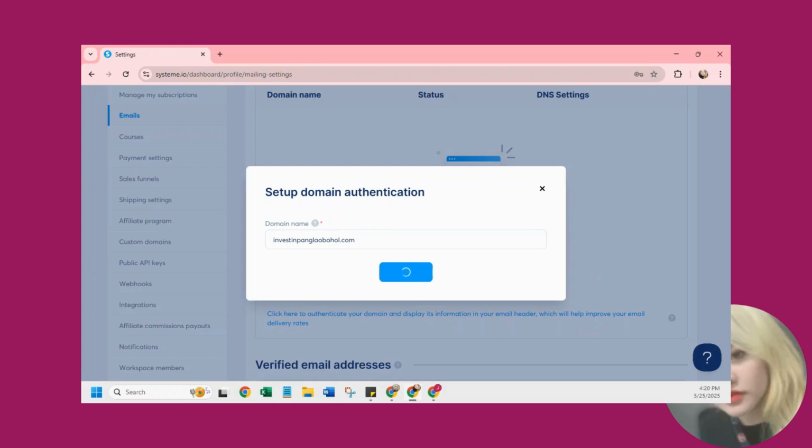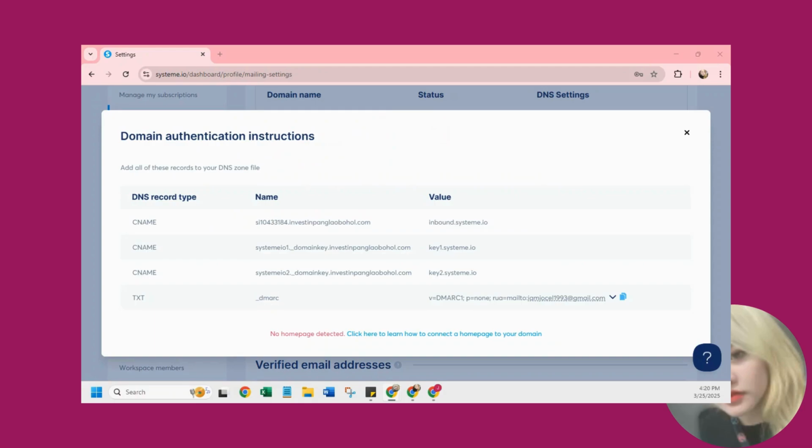Okay. So once I click save, it will show you an instruction for the domain authentication. And then here, let me explain your DNS zone file. This DNS record type is the type of record that you will be using, which on my end is a CNAME and a TXT. CNAME, name, and values. So you'll have to have this.